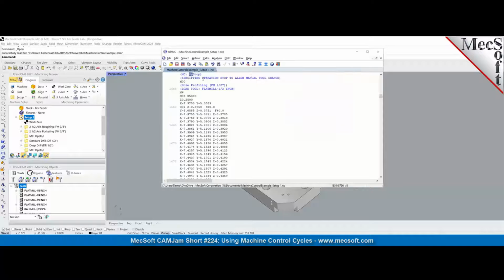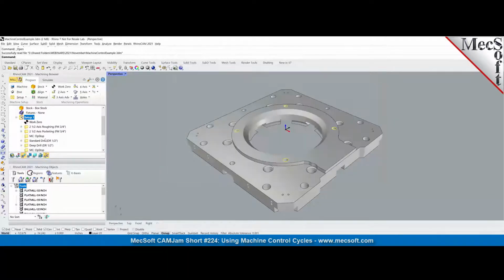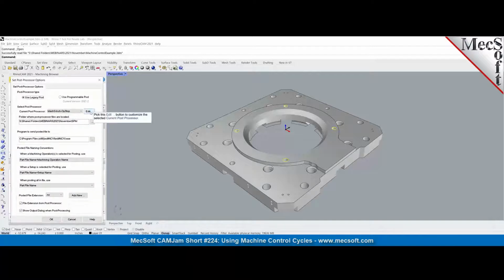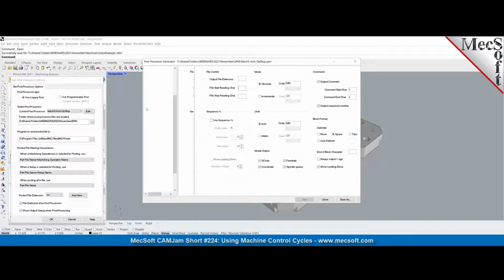until it hits the next one, and the same thing happens here. Now we load the 1/2-inch flat end mill to proceed with the subsequent operations. So this is just an example of how you can set up the op stop or any machine control operation. And the only thing you need to do here in this case is define the code in the post processor for each of these cycles.